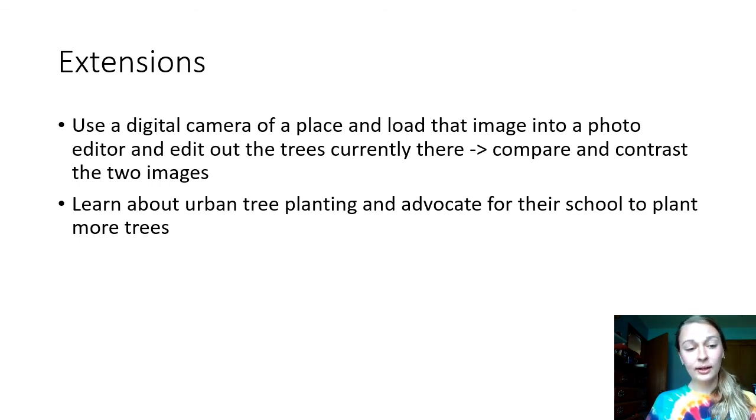Stuff like that. And then they could also, as a separate activity, learn about urban tree plantings, and then advocate and maybe talk to their principal about planting more trees or plants on the school ground that they currently attend. And so that is the end of my presentation.